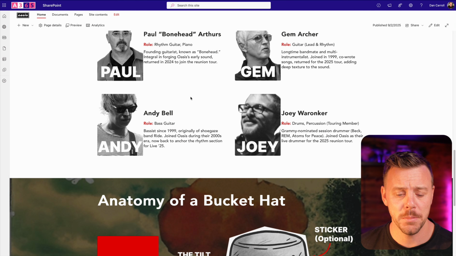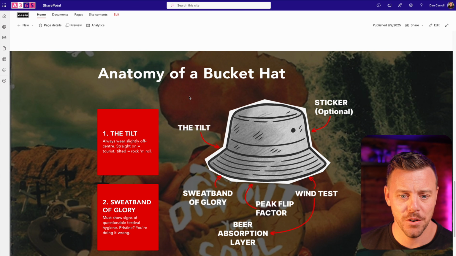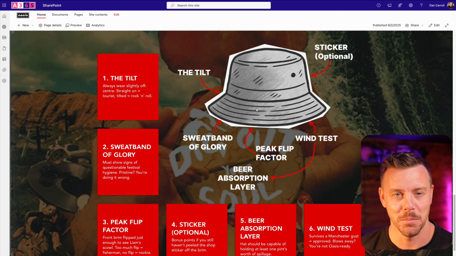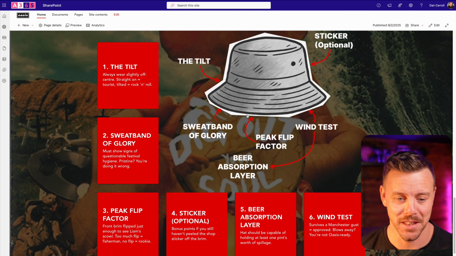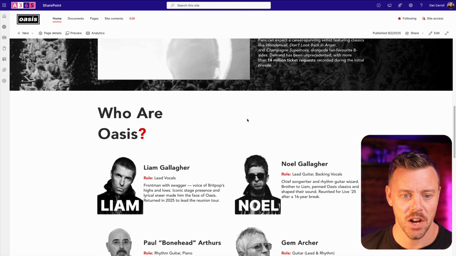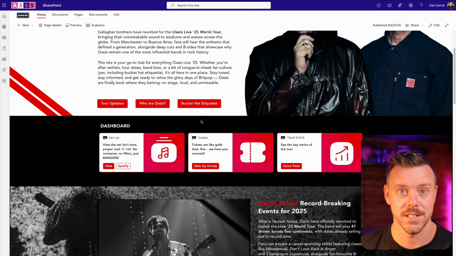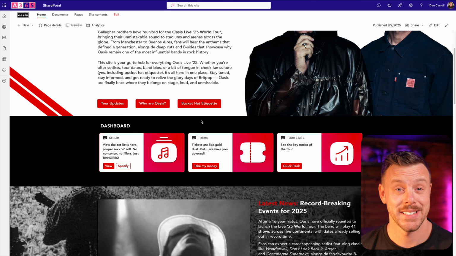And then finally coming down the page, we have the anatomy of a bucket hat. So we all know a bucket hat at an Oasis gig is key attire. So this is just going to keep you on the right track on how to wear it, and what the rules around a bucket hat might be. So just a bit of fun on the page. So that's everything that's on the page. But like I said, the main focus here is going to be on the dashboards and how we create these cards. So let's start with that.